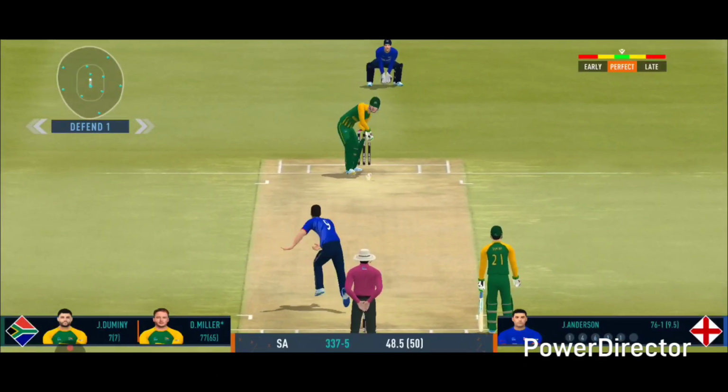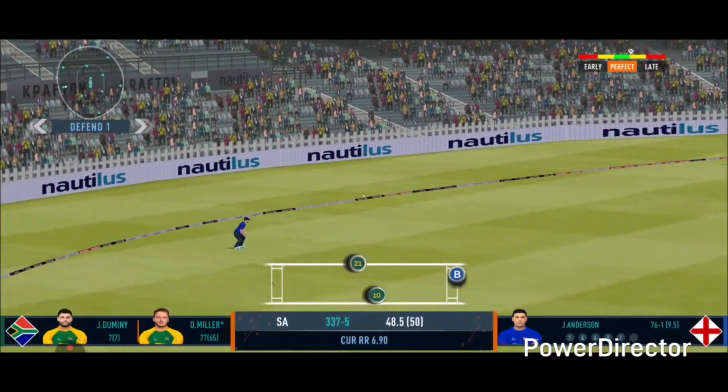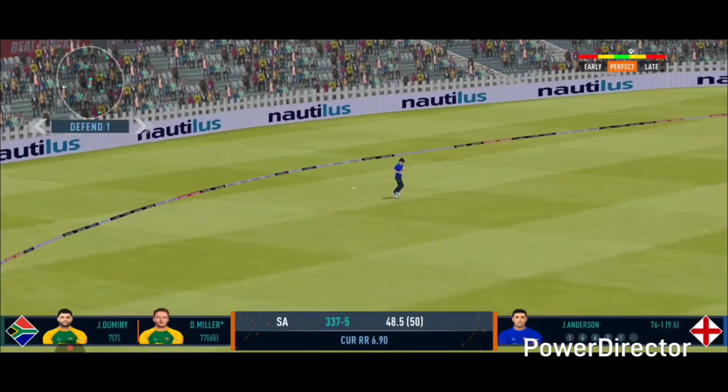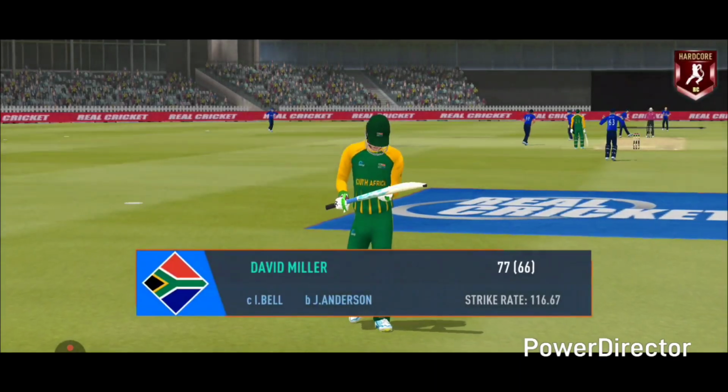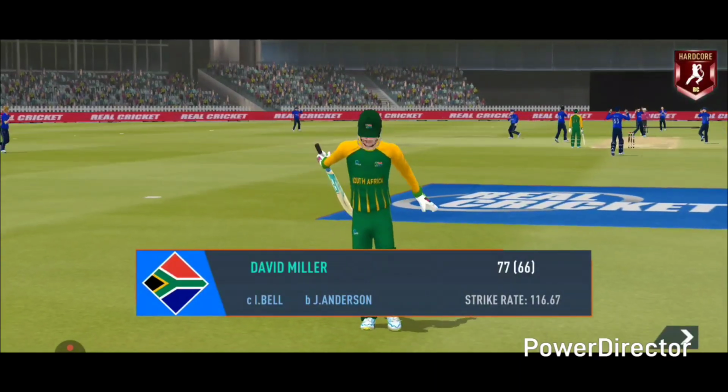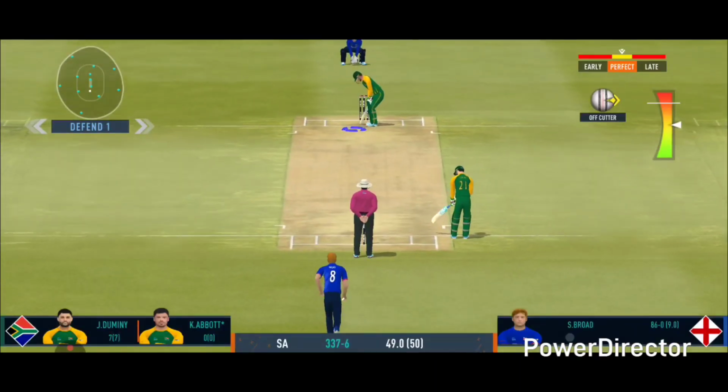Miller, you know he's going to go big. He did, he played the helicopter shot, but he's going to be caught by Ian Bell at mid-wicket. Deep mid-wicket takes the catch, and Miller's gone for 77. Anderson gets the 2nd wicket on the final ball of the spell. It's 337 for 6. Stuart Broad to bowl the final over.